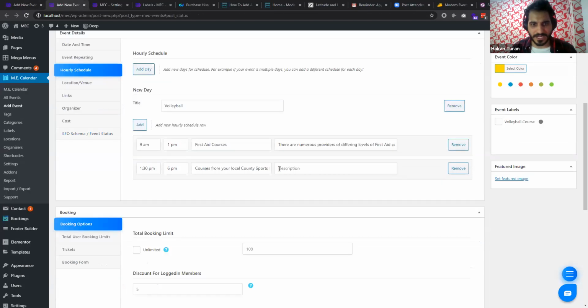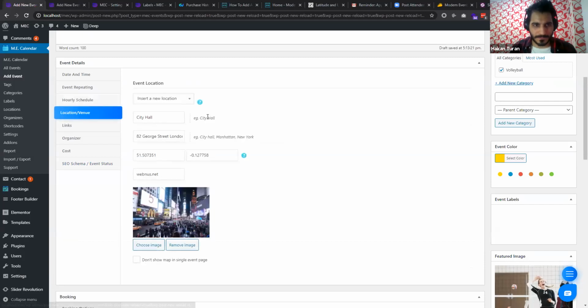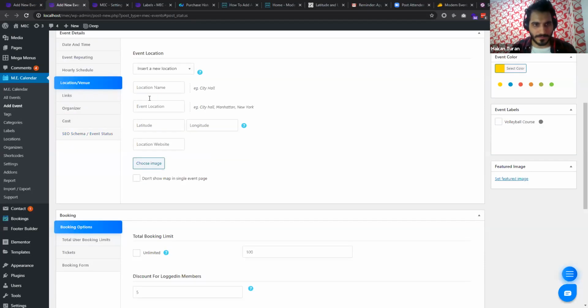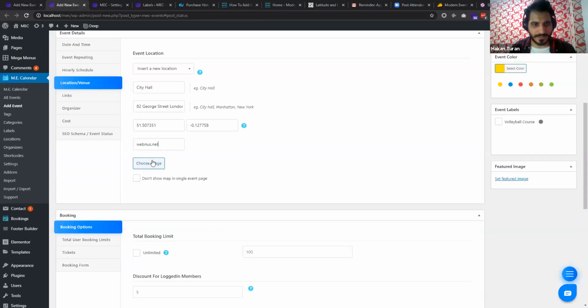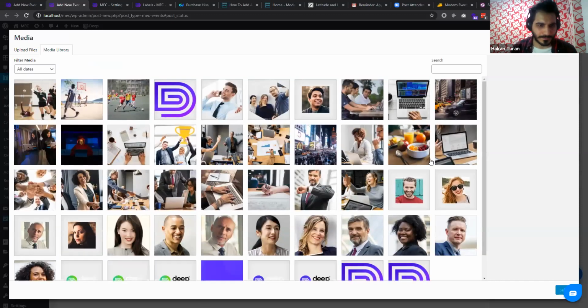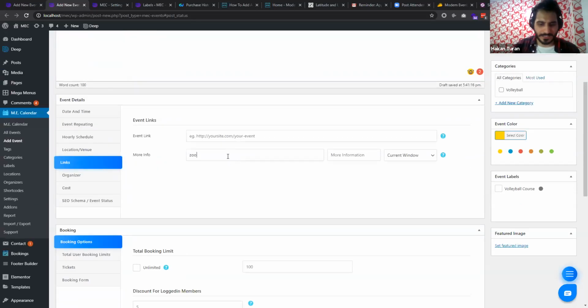And my description for my hourly schedule, then my location, event location, longitude, and latitude using the latlong.net that I said, my website, and my image. Then links, as I said, zoomlink.com, and here is Zoom webinar. And I want to open it in a new window.